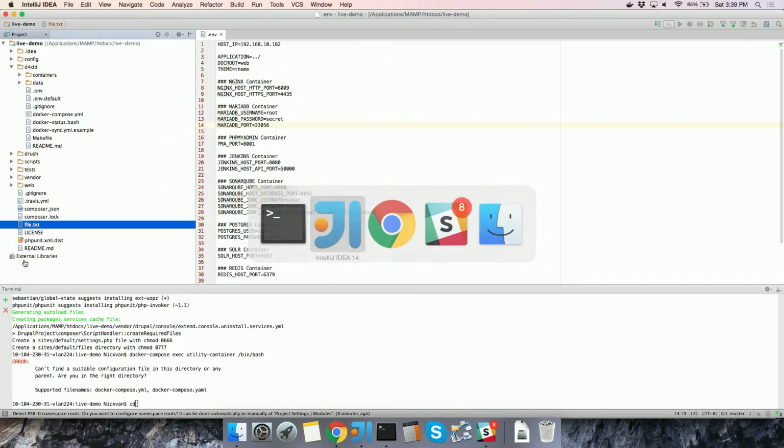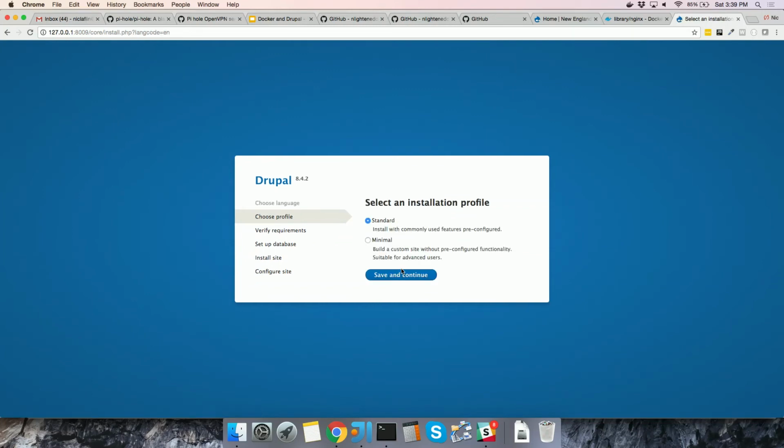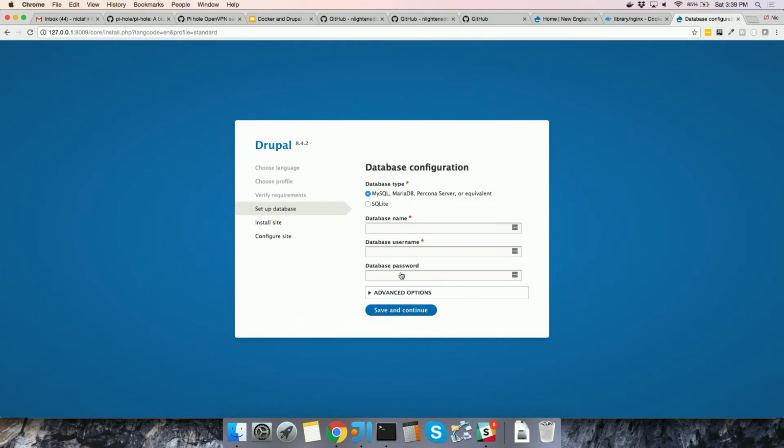So let's take a look here. And then we can install. One of the nice things with Drupal 8 that makes this a lot more convenient is as long as you have root credentials, it will create a database for you. So we'll just make up a database name.